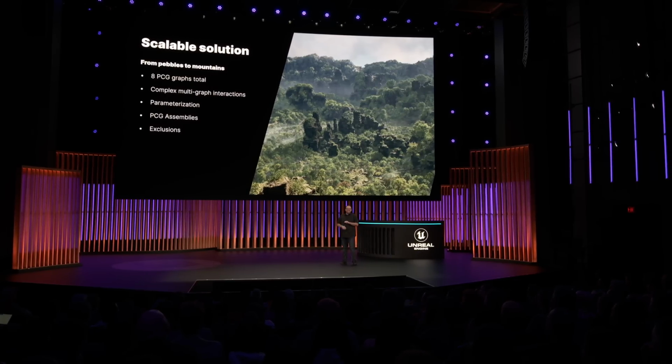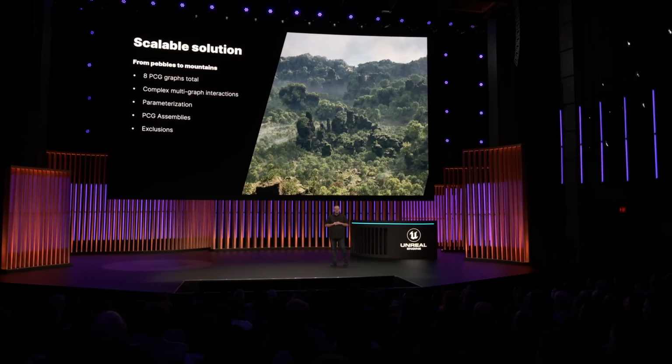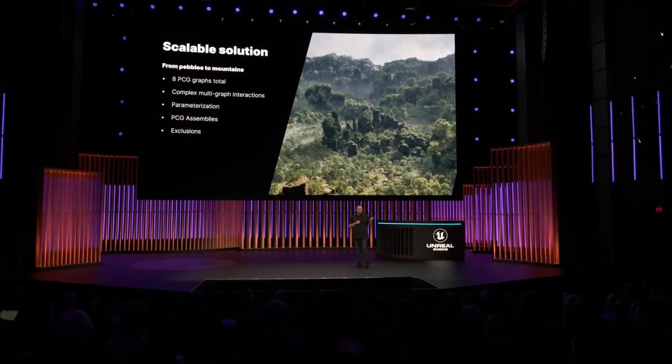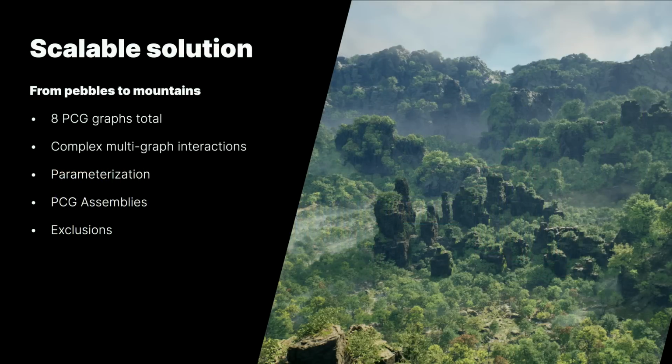Okay, so our objective with this demo was to show how scalable the solution already is using everything that we've learned and developed so far. We are literally generating pebbles up to the large Vista mountains in the background. We have 8 unique PCG graphs total in this world, supporting complex multi-graph interactions and full parameterization. And we're also leveraging the concept of the augmented PCG assemblies that I've just talked about.